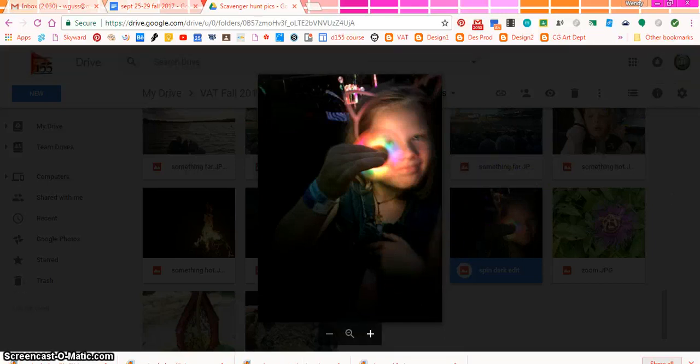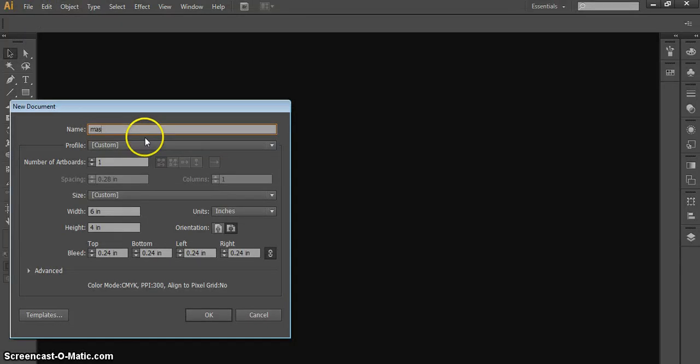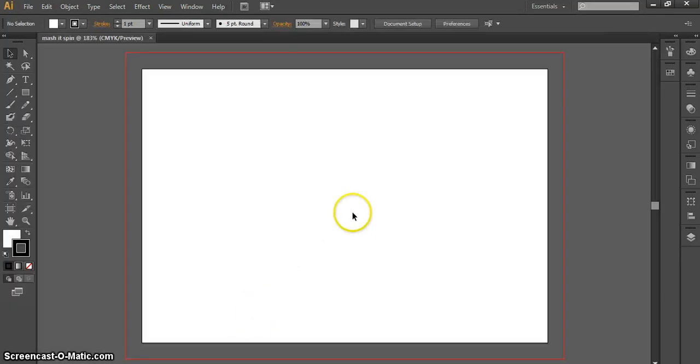You're going to open up Illustrator, and you're going to go to File, New, and name it whatever you want. I like to put the word that I'm designing in the name so I remember what it looks like. Make sure you choose inches for units and 6x4 for your height and width. Just start there. Hit OK, and there's my file.